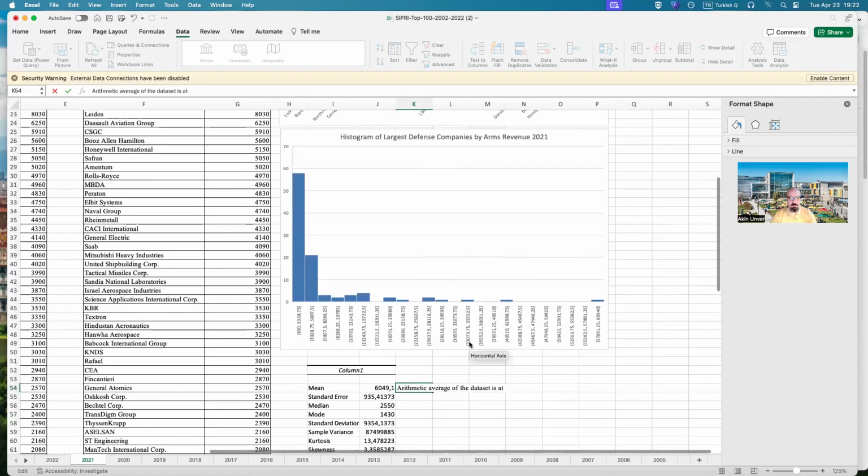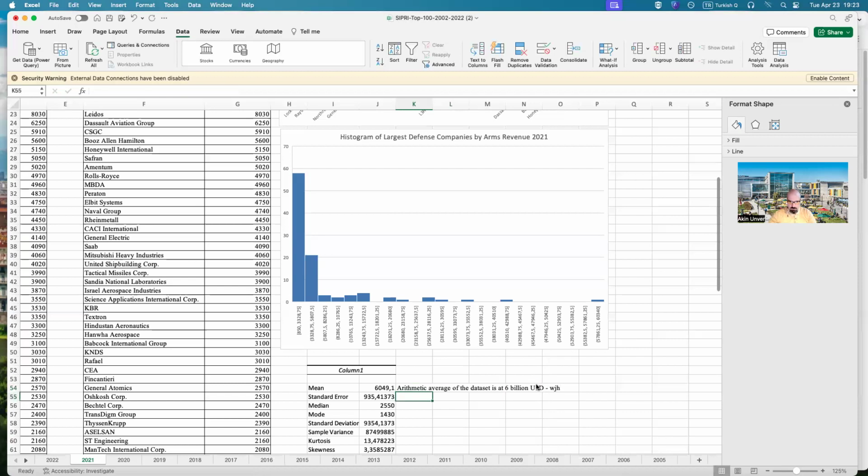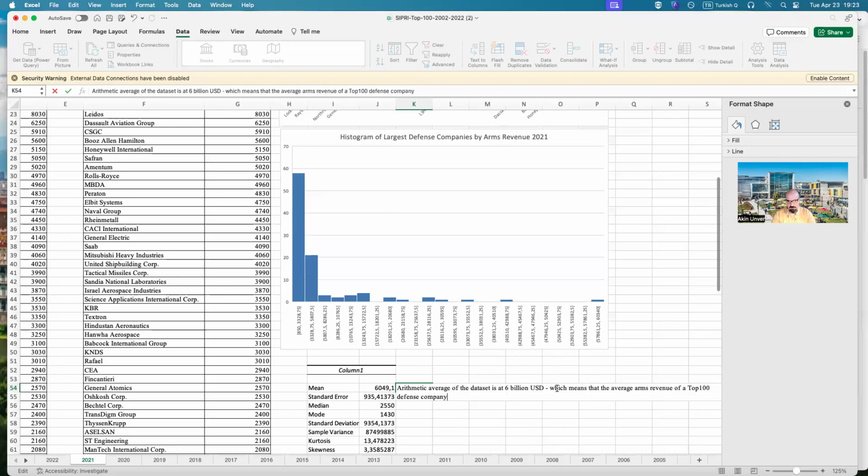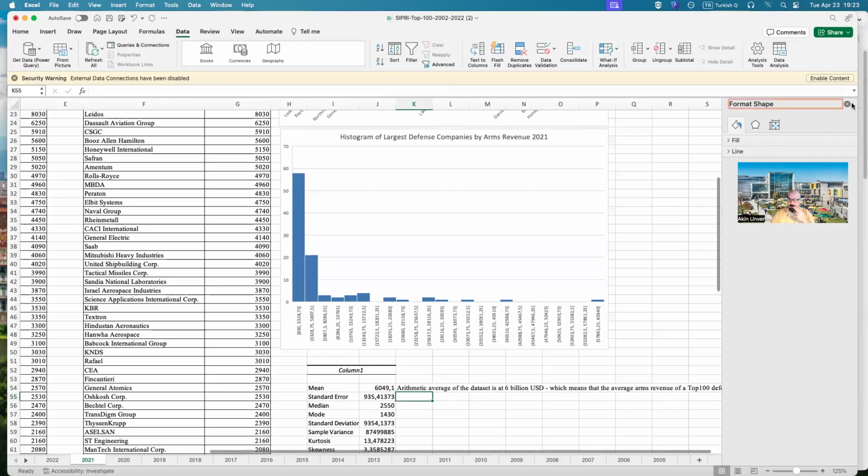So the arithmetic average is 6049 123. So it's about 6 billion. This is like around 6 billion US dollars, if I'm not measuring it incorrectly, which means that the average arms revenue of a top 100 defense company is 6 billion US dollars. And then you wonder why we don't have peace in the world.